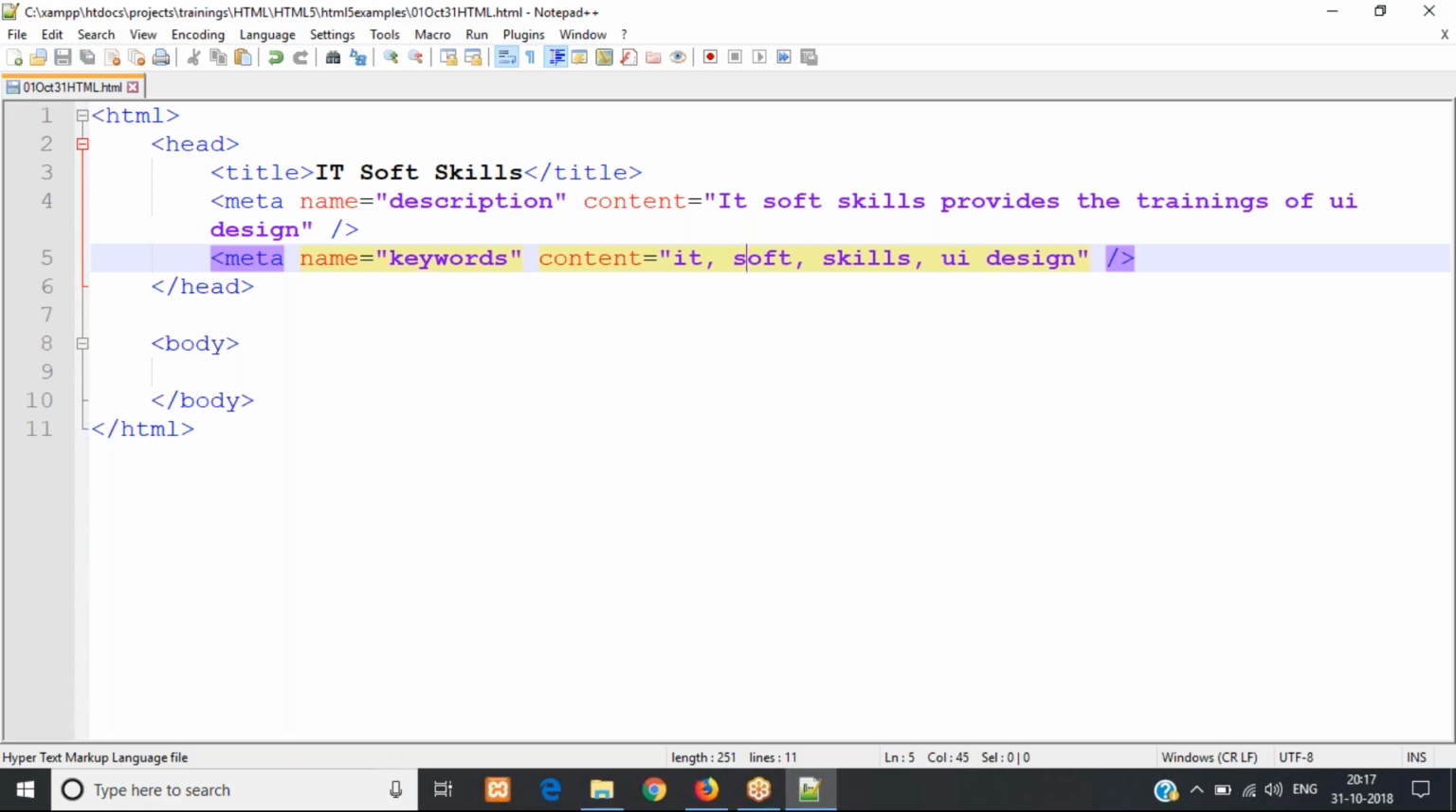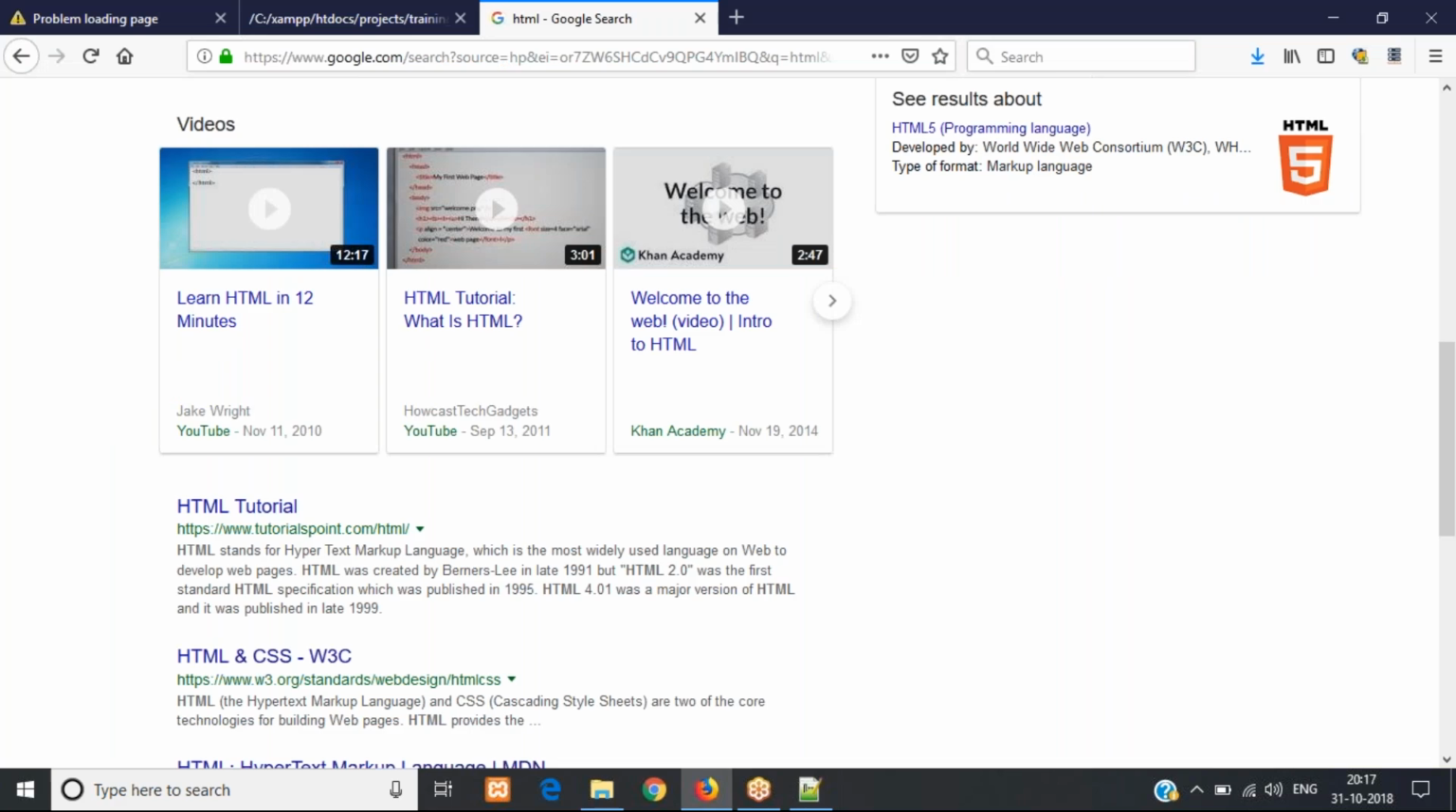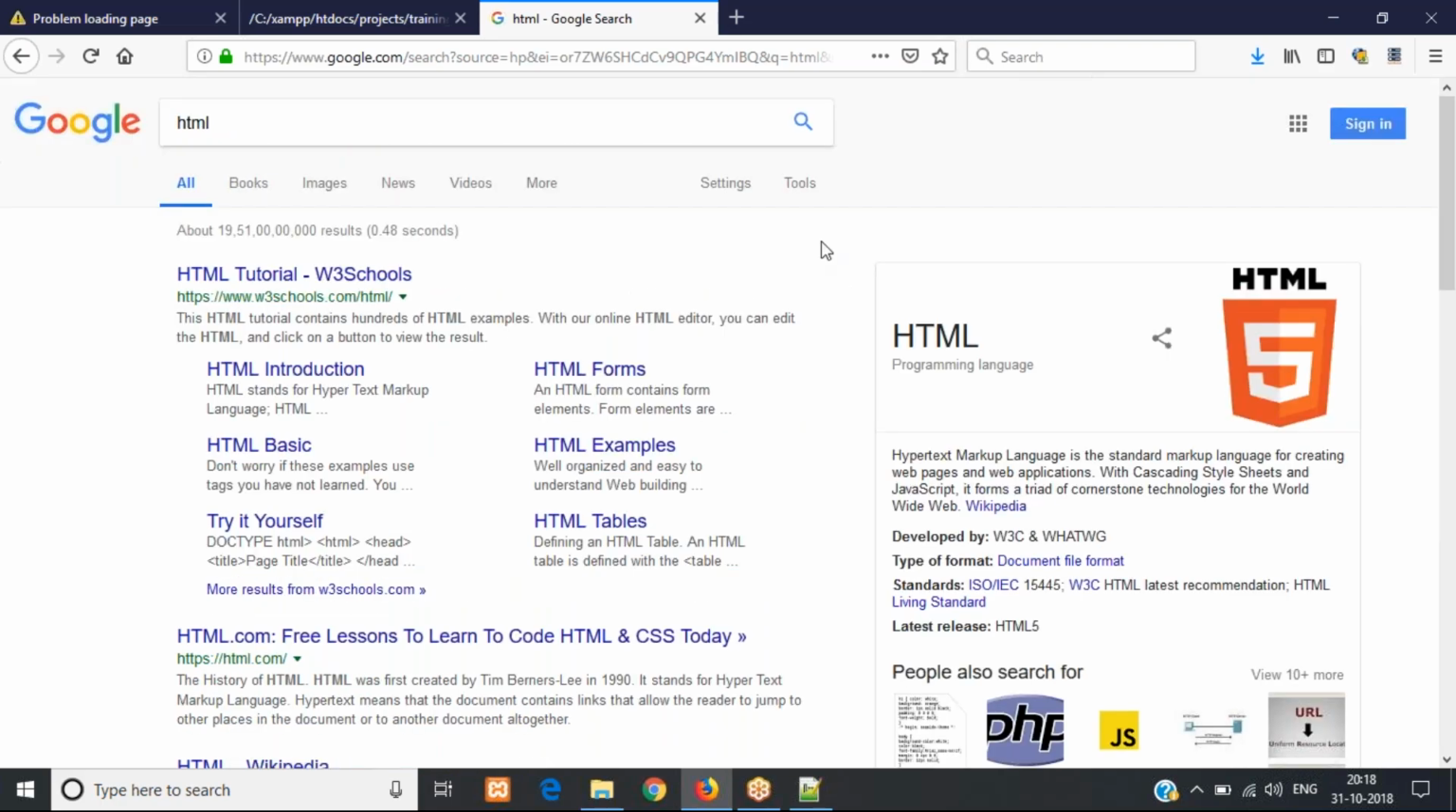What you are typing at a search box, not only in Google, it may be a Yahoo search or Bing search, whatever it might be, in all three search engines, whatever you are typing here will be treated as a keyword. Okay, then now come to the body part.